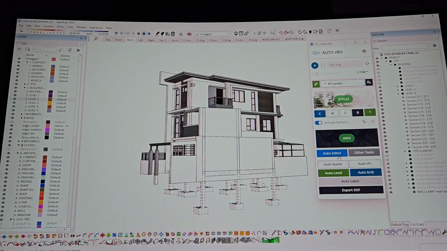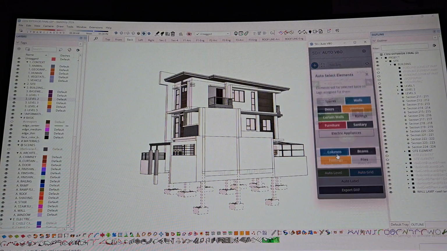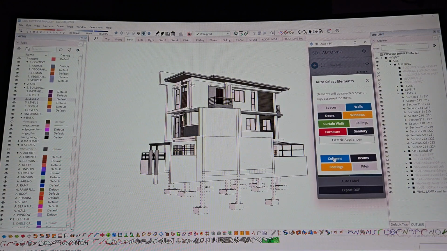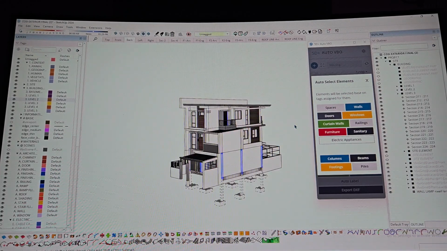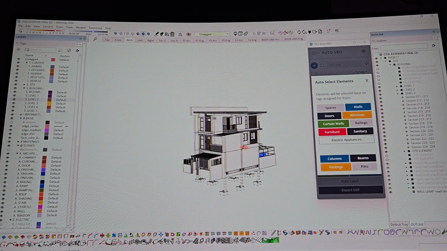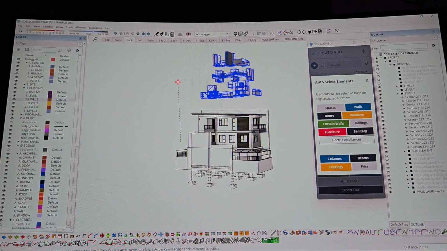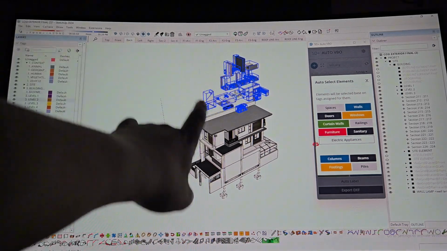SketchUp, select columns. Yes, sir. SketchUp, select doors. Yes, sir. 17 doors selected. SketchUp, select furniture. Yes sir, 28 furniture detected. Wow, see, they are all in groups, right?